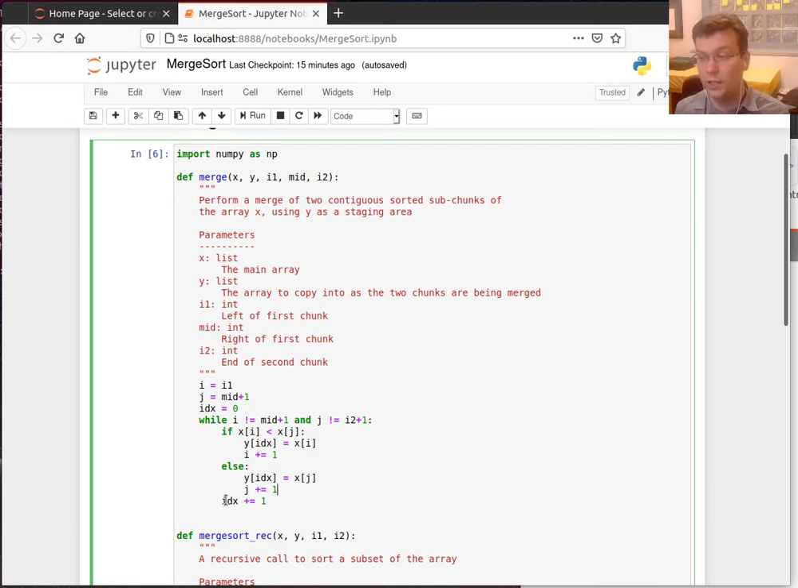No matter what, we need to move along the staging area. This is an easy thing to miss. We now need to move to the next index in the staging area to accommodate the next element from these two. Okay. Now this doesn't work yet.